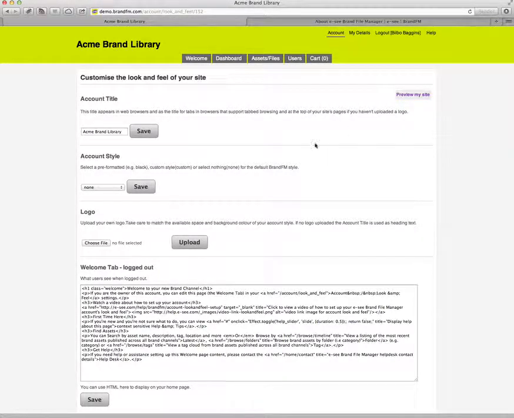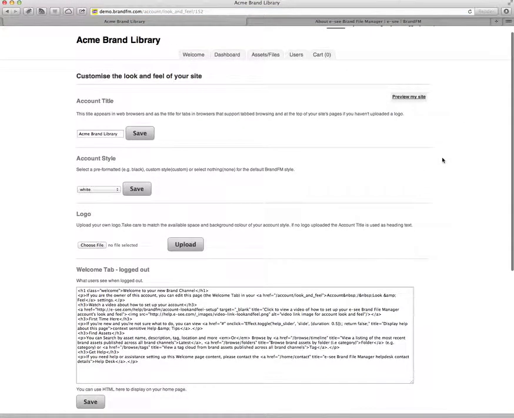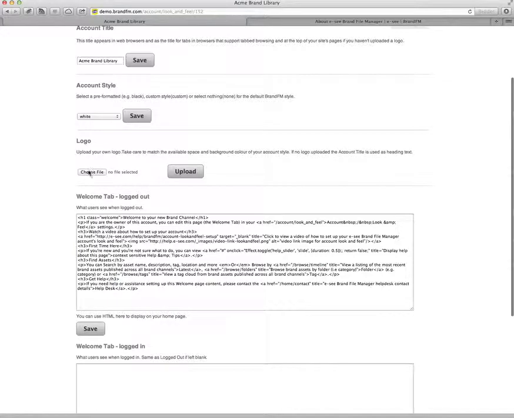Now the other thing we want to do is, obviously the EC lime, yellow lime, is not really the color I want for my brand library. So I'm going to change this to just a standard white or black, and then I can upload a logo to replace that. So let's just go for white for now and hit save, and you'll see that the template has changed to white, and then we can go ahead and upload a logo.